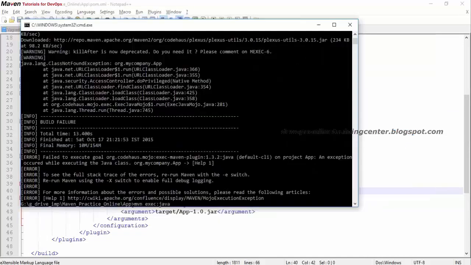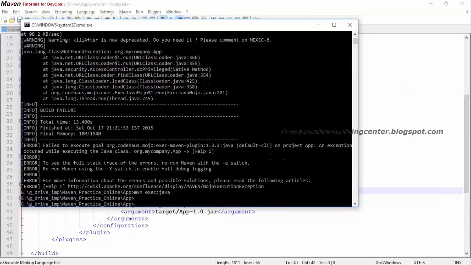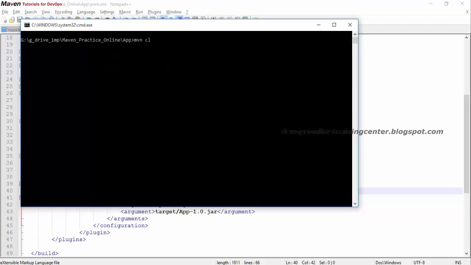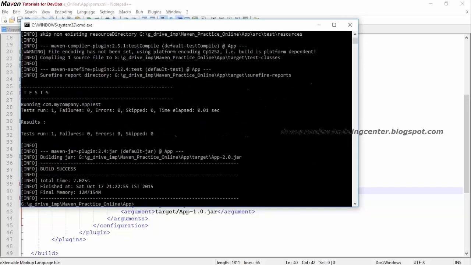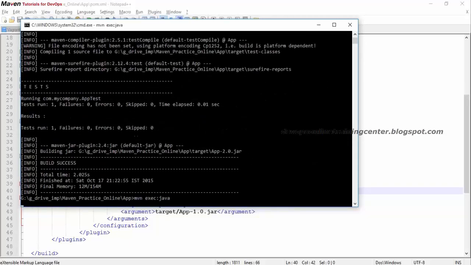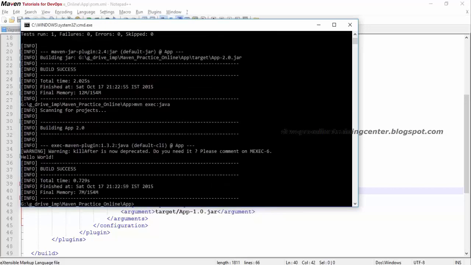Now try to trigger it again. You have to compile it again, guys. Okay. Maven, let's do clean package first. Then run execute. Yep, it is executed fine. Can you see output here? Hello world. Did you observe this? Your program is hello world.